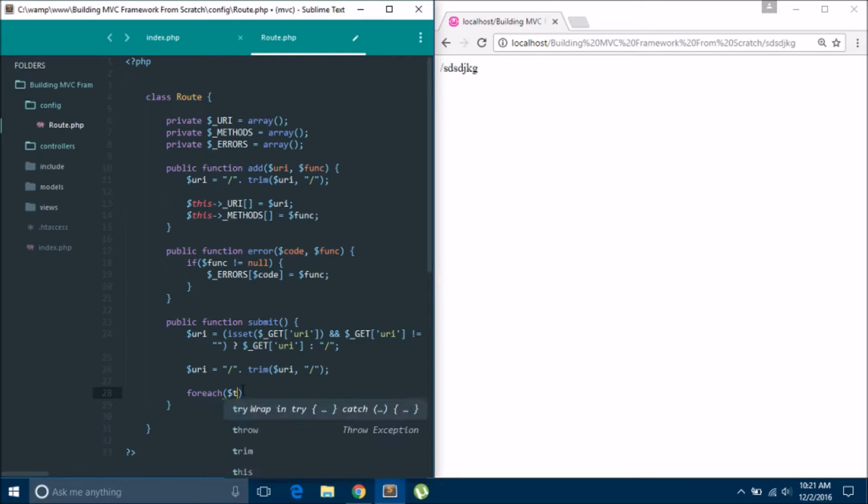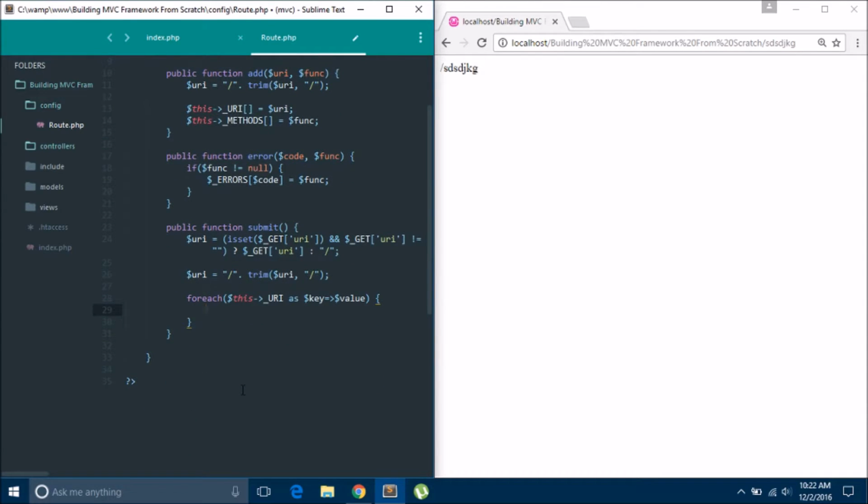I'm going to loop through the URI table array, and if I get a match, don't worry about this regular expression. If you do not understand it, it's a simple regular expression. You just have to copy it here, exactly here. It will not change.